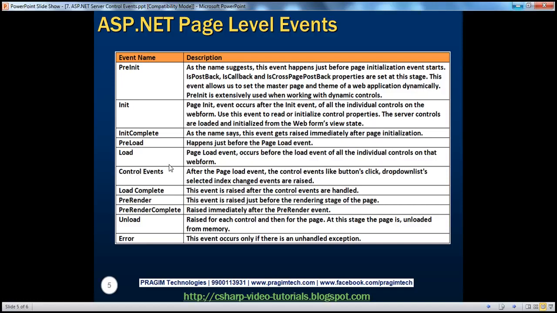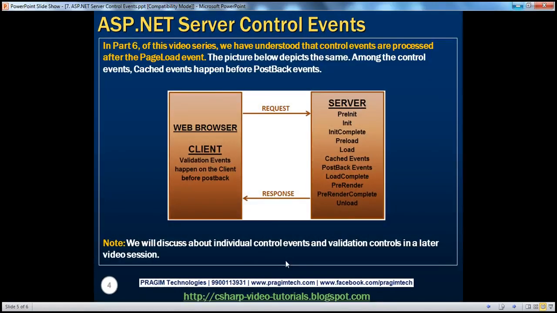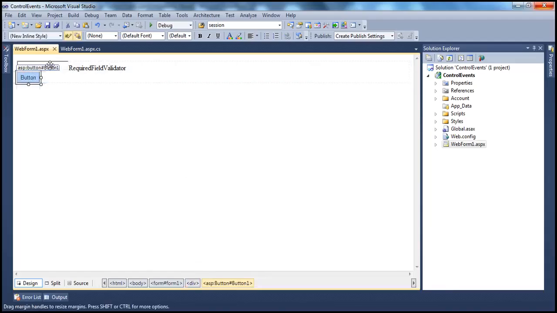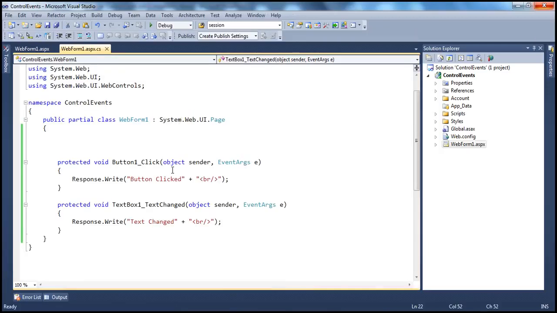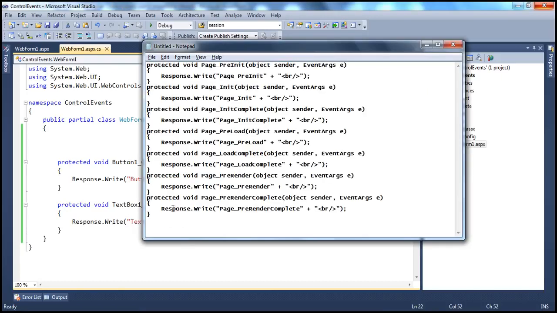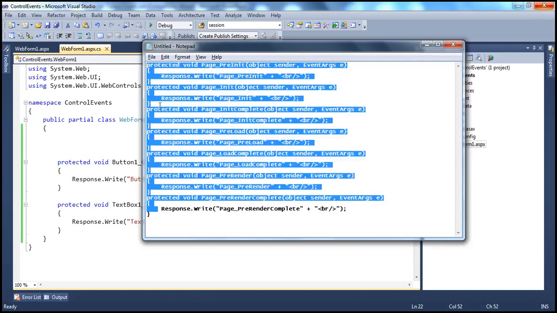Okay, so let's see them actually in action. If you look at this, I have this web browser, the client. If you look at the web form at the minute, I only have a button control, a text box, and a validation control. And if you look at the code behind page, all I have is the click event of the button control and the text changed event of the text box control. Now I'm going to copy paste these lines, and this is pretty simple again.